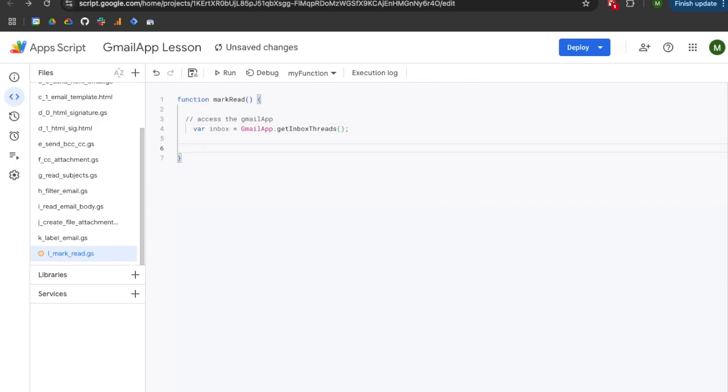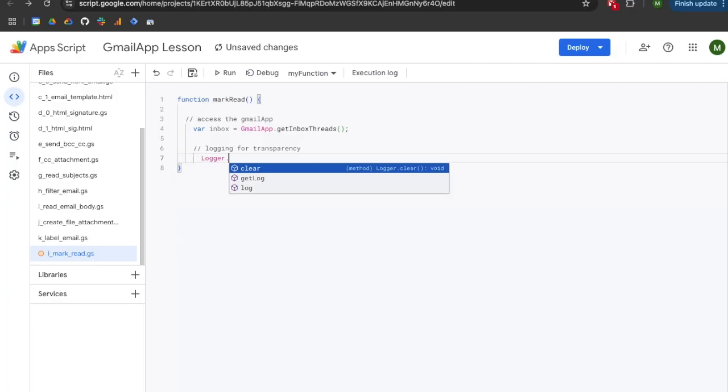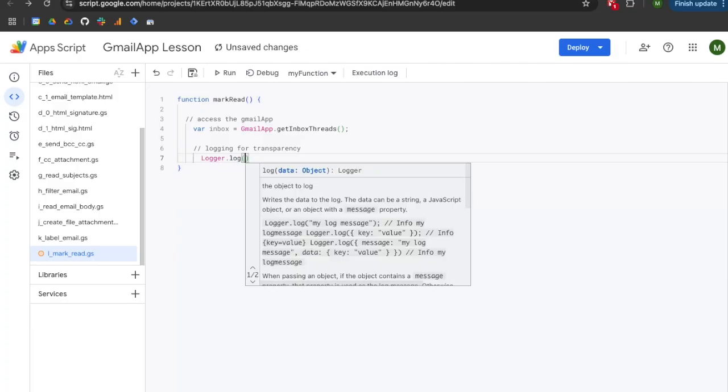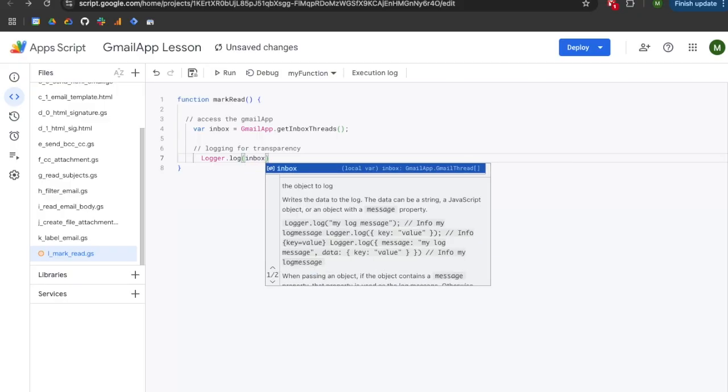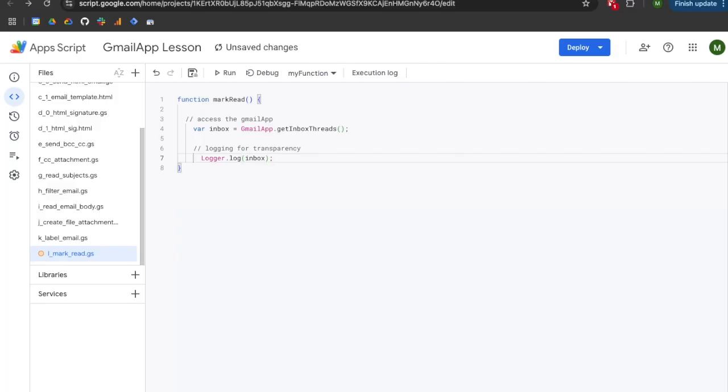We're going to hit enter twice, add 2 slashes for a comment, where we will add some logging for transparency. I'm going to hit enter and tab, and we're going to use Logger.log. We're going to have an open parentheses, and we're going to pass whatever name you used on line 4. So in my case, it's the word inbox. I'm going to hit the right arrow on my keyboard, and I'm going to add a semicolon.